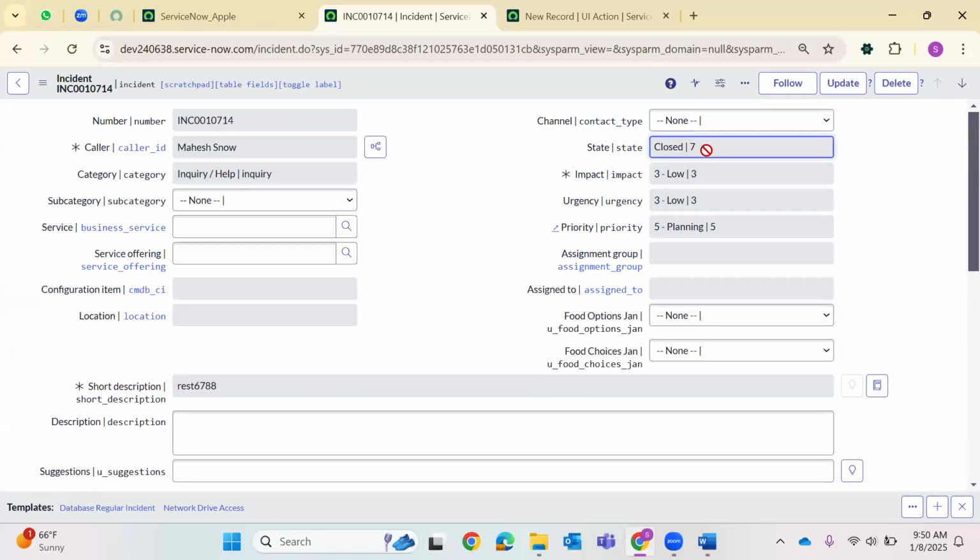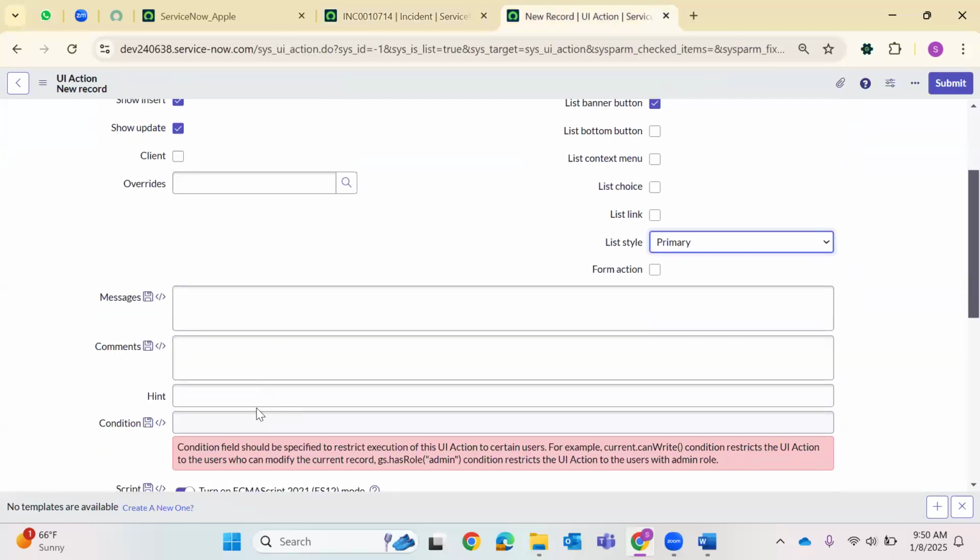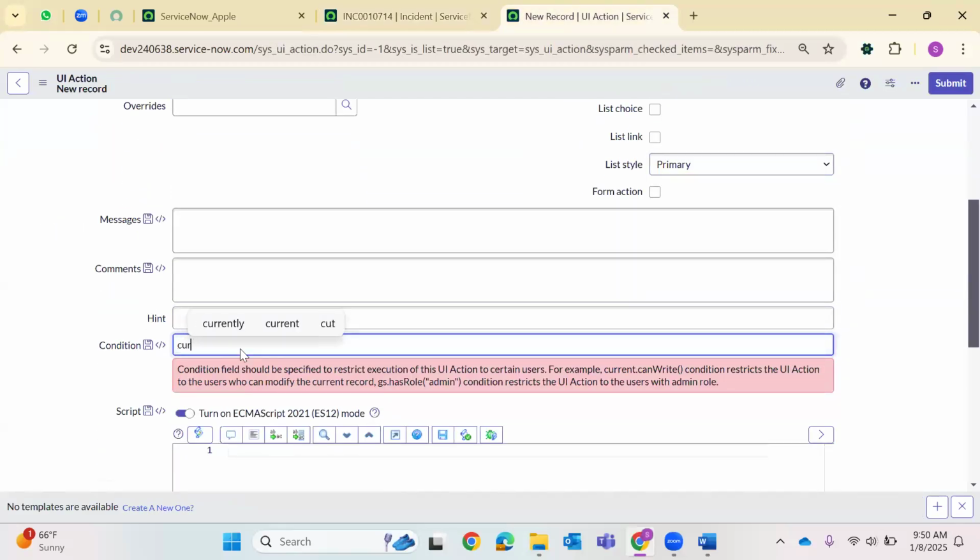For the close state it is 7. That means in all other states except the close state, the button should be visible. That means current.state. You can use this current object. Current is an object we have in ServiceNow, which is called on the server side, mainly in business rules and UI actions. We also have another object, previous, but it is not recommended to be used in UI actions, and in business rules also, you can use this.